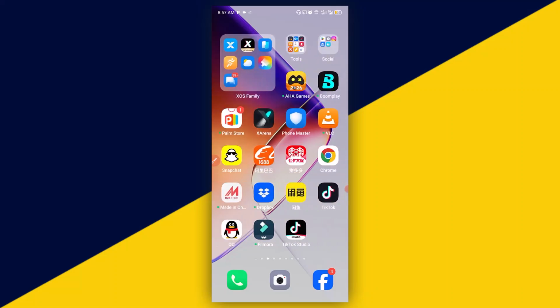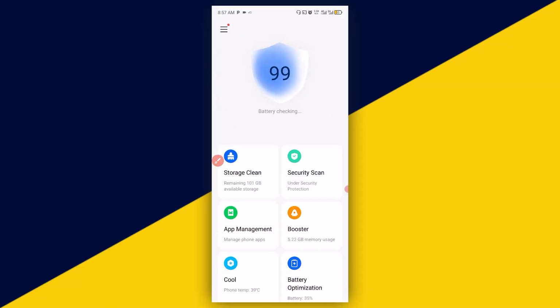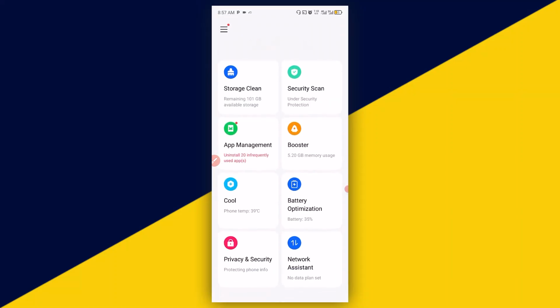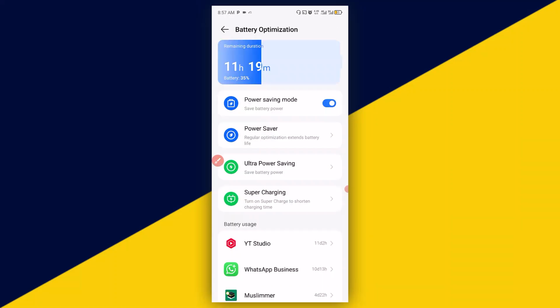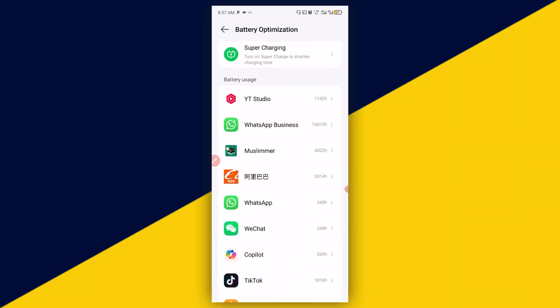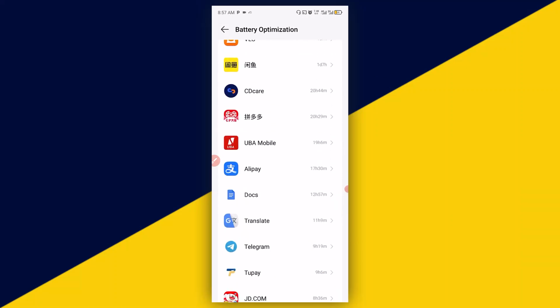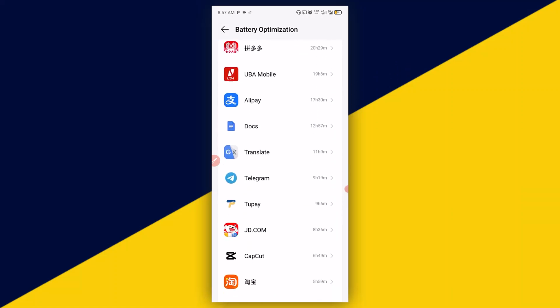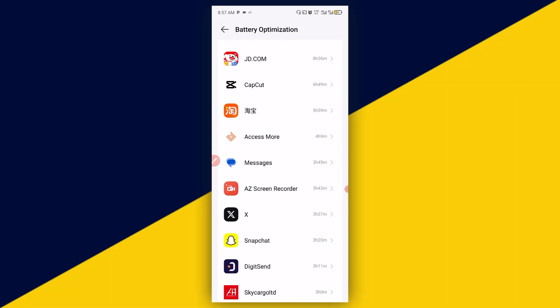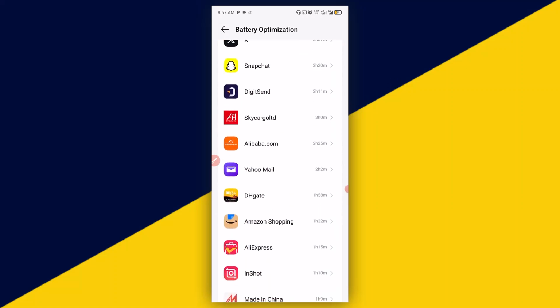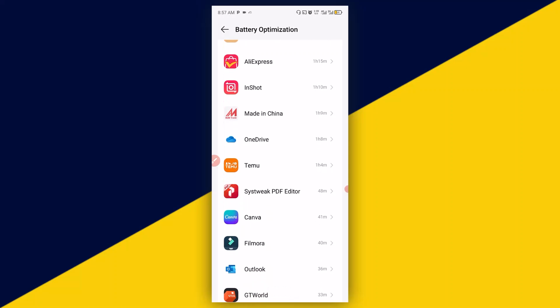The very first thing you want to do is to go ahead and make sure you look for your Phone Master. Go ahead and open up your Phone Master. And the next thing you want to do is to simply scroll down right here and then make sure you click on battery optimization. Then here we go. At this point, scroll down and see all apps that are having access to your battery in the background. The more you scroll down, the more you see all the number of apps right here.